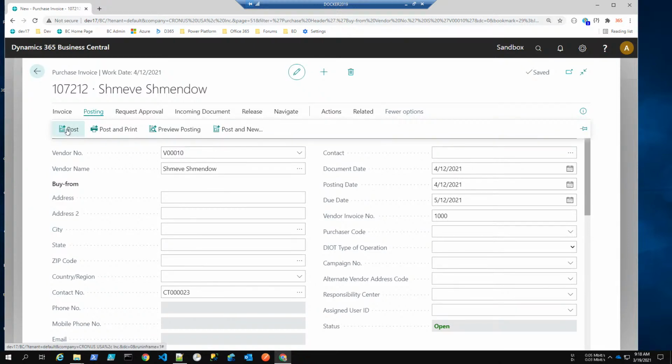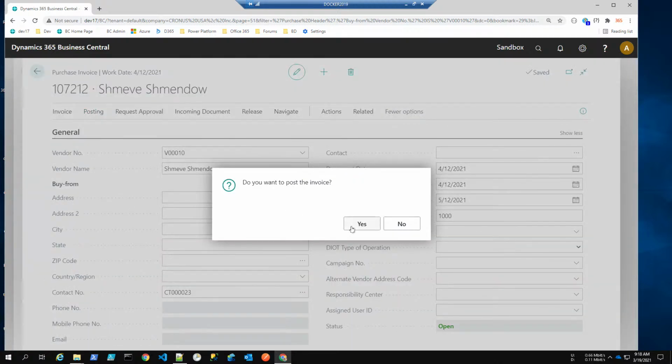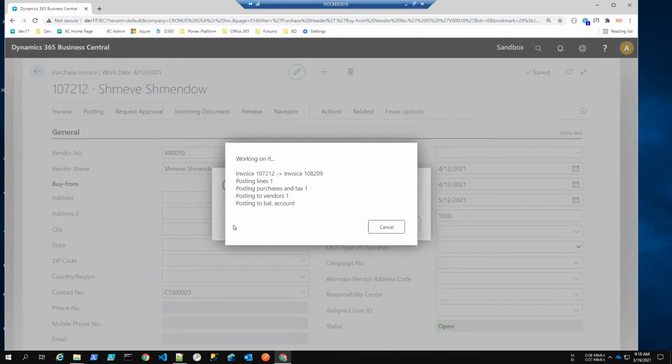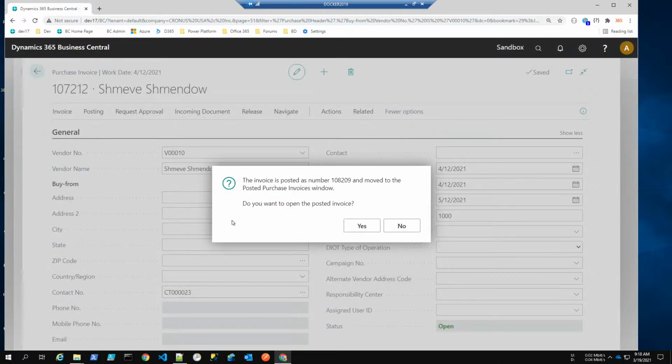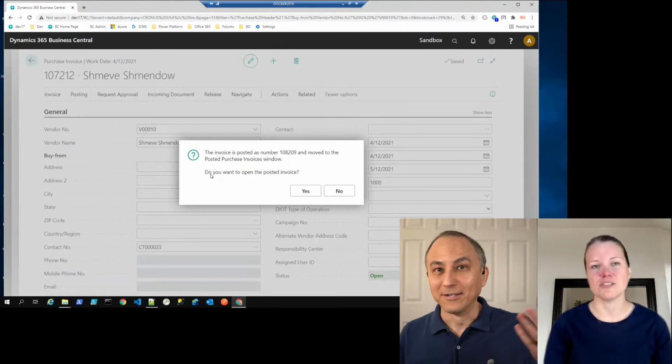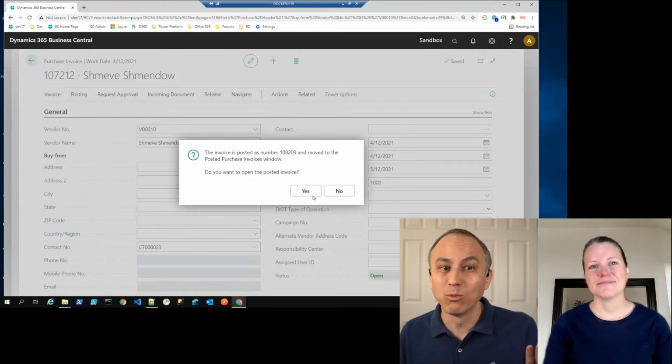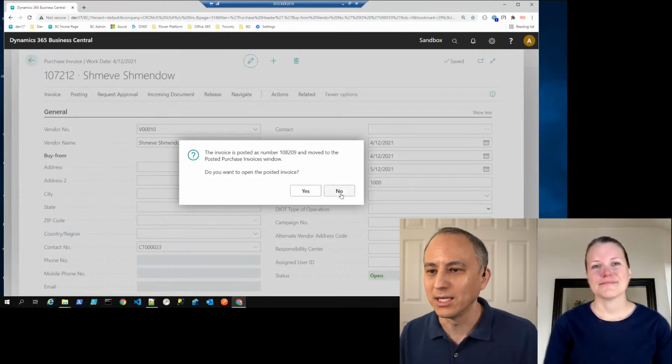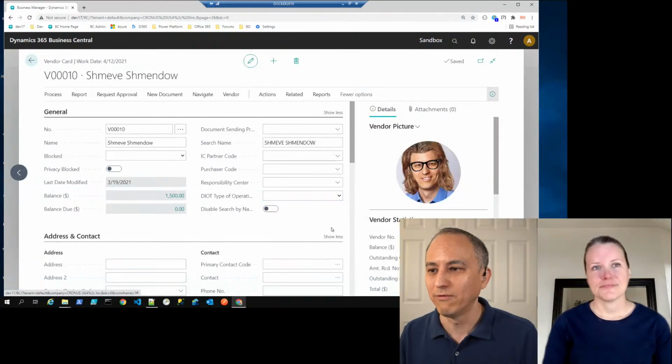Okay. Post. And I would like to post the invoice. Now, this is a question I have. It says, do you want to open the posted invoice? Do people commonly want this? No, I actually turn this notification off for almost all users. That's good to know. I'm just like, why is this constantly showing up? Like from a GP world, it seems odd. So, okay, so I'm going to say no, I do not want to open the posted invoice.